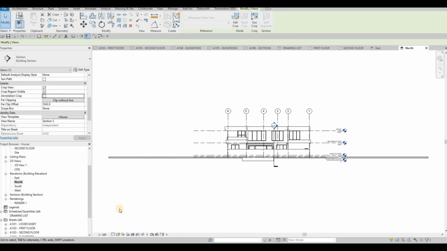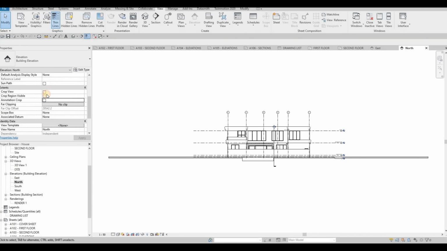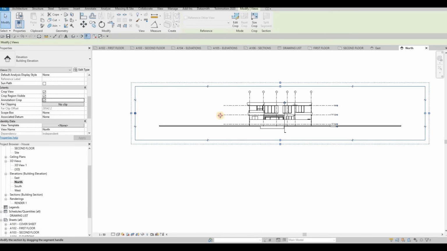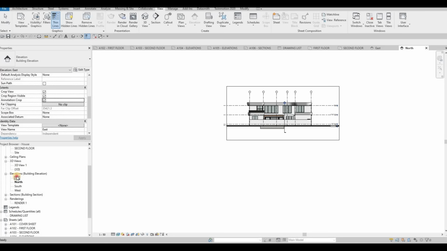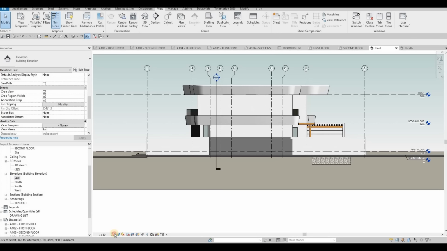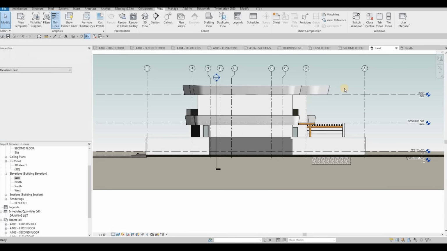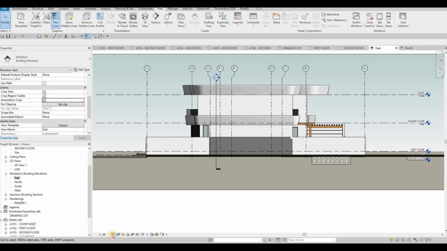So now go to north as well, do the same changes, 1:50, crop the view, crop it properly. Change this to realistic. I think it's better to put it in fine as well, so that all information will show, especially for example the door knobs. Sometimes putting it in coarse or medium, some information or details are not being shown, only in fine.